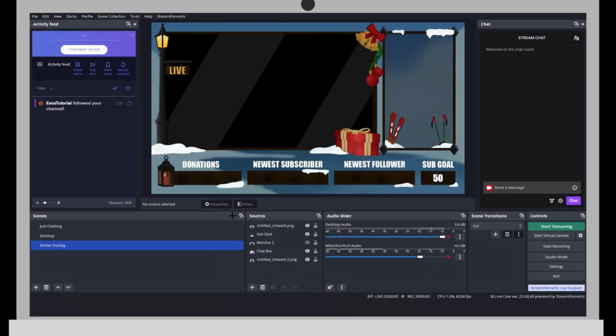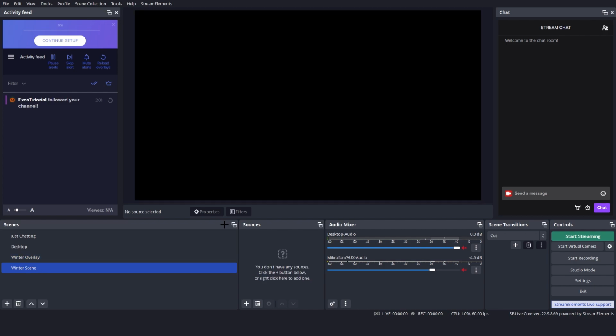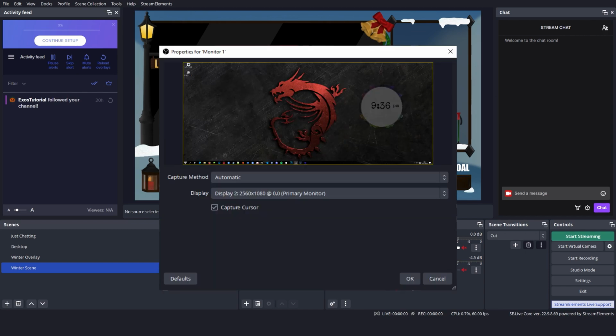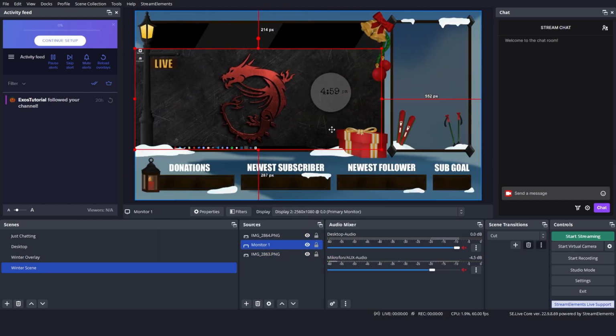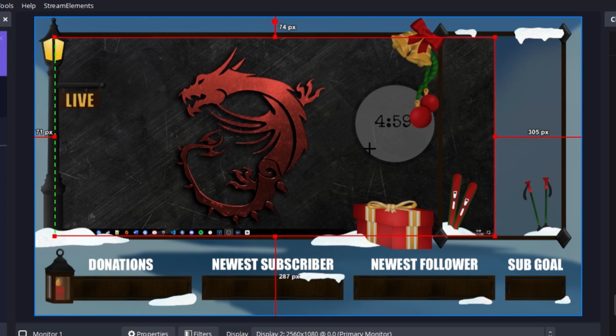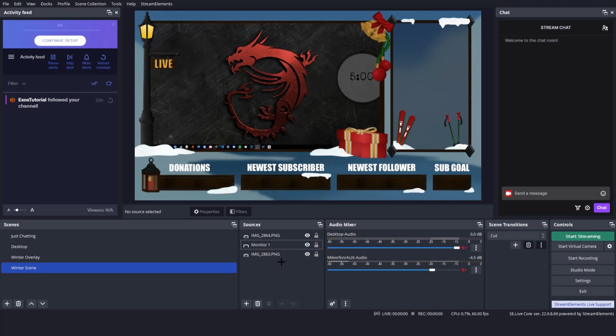Now we continue in OBS. Create a new scene and add your two images. Between the images you can place, for example, the monitor shot or the face cam. So just add a new source, select the appropriate device and you are done. Then resize the source accordingly. Crop it if necessary and place it under the top image.